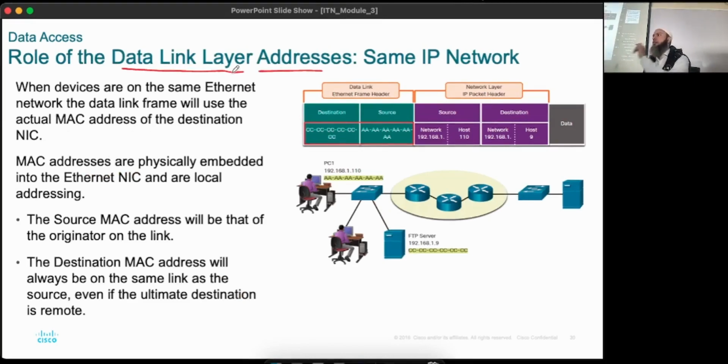Essentially physical addresses. They are typically called physical addresses. They are used on the same network. It says same IP network, but we don't know what IP is at the moment, so forget about it. It's on the same network. So these are called MAC addresses.